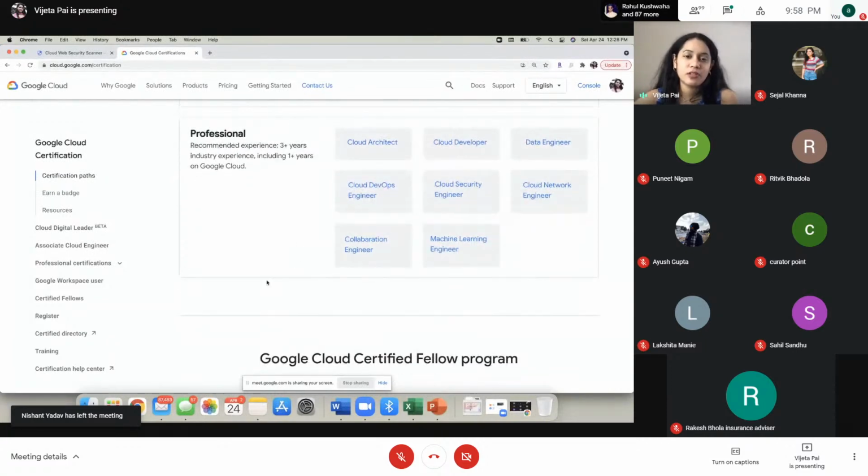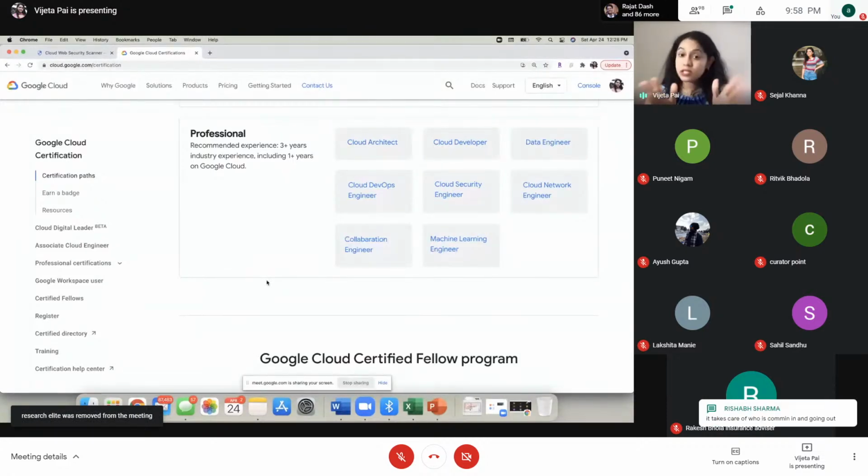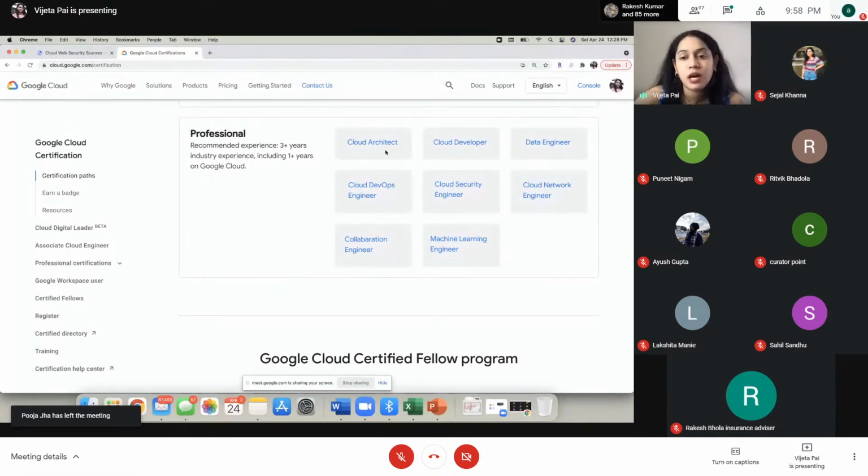Next, you have the professional. I'm not sure this is applicable to a lot of you, because at this stage in your life, you wouldn't be having more than 3 years of experience, but this is good to know once you start doing your day job. So professional certifications, you have the cloud architect, cloud developer, data engineer, cloud DevOps engineer, security engineer, network engineer, collaboration engineer, and machine learning engineer. So based upon the use case, for example, you want to go into architecture, you want to become a cloud architect, this would be a really good certification for you right now.